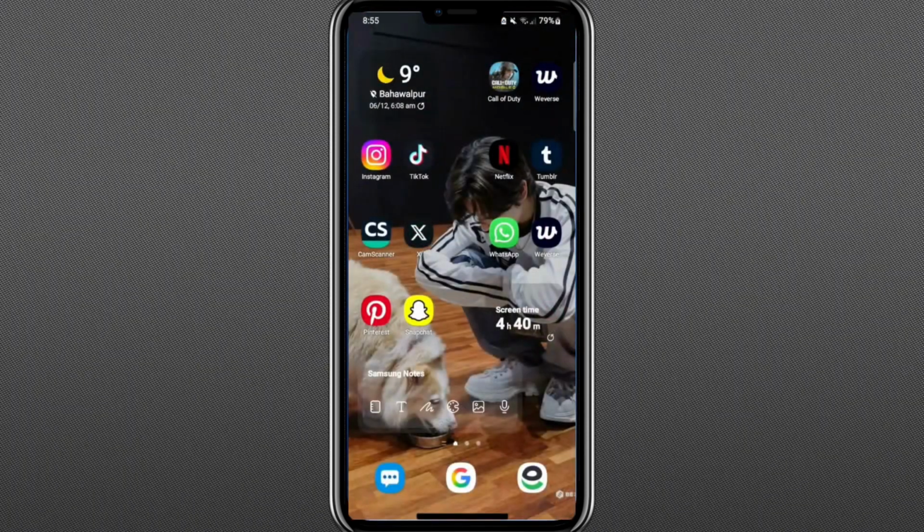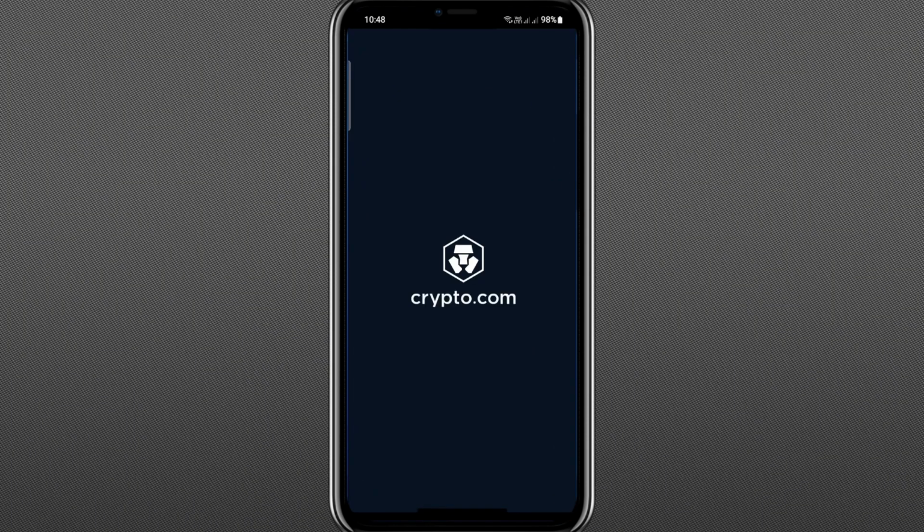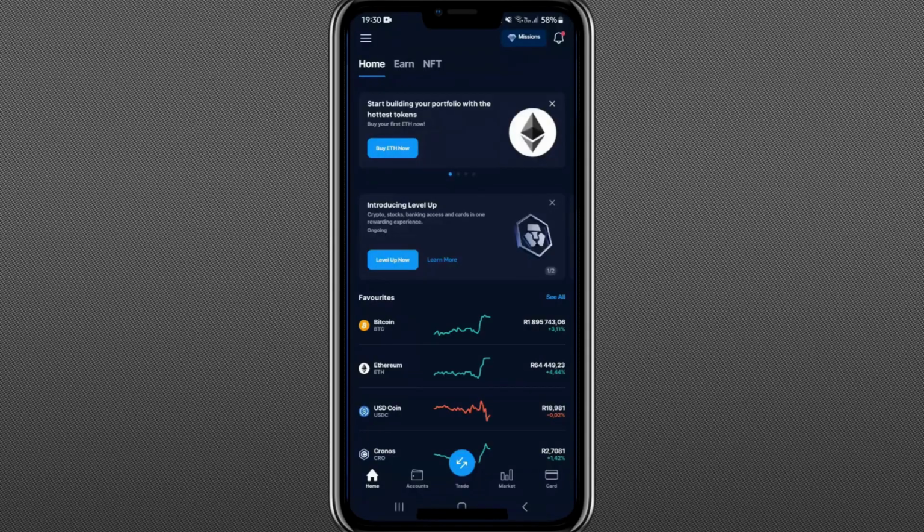Hi there. In this video, we're going to show you how to put money on your crypto.com account. As you can see, we're on the home page, and before doing anything, you need to have a bank linked to your crypto.com account. Start on the home page using the mobile app.